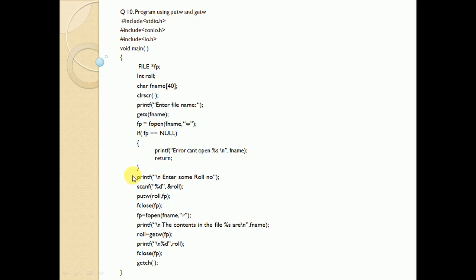So in the next part, if fp is equal to null, we are checking whether the file pointer is null or not using the if statement. By using the if statement, we are checking whether the file pointer is pointing to null or not. If it is pointing to null, then you cannot open the file and it will directly return.